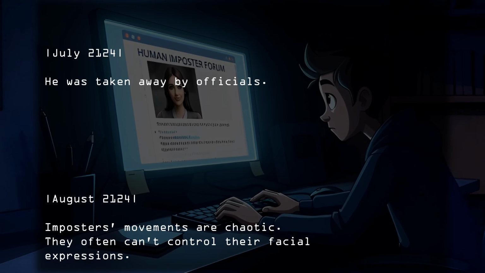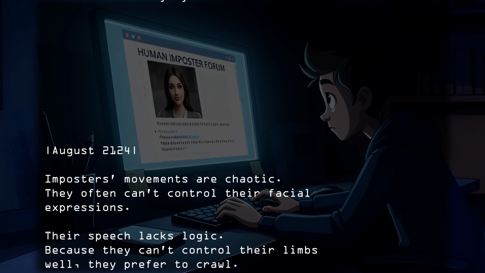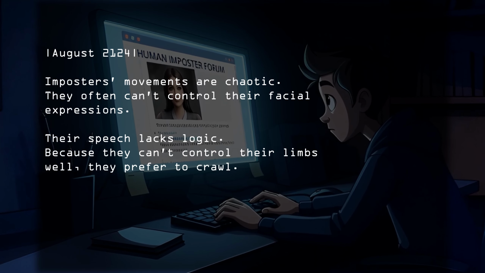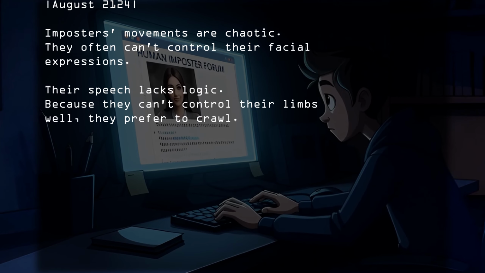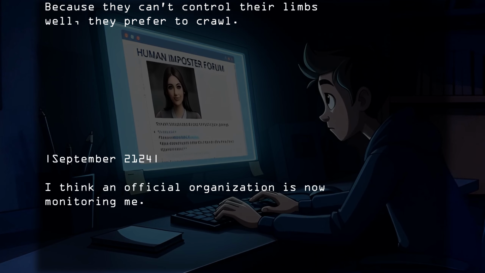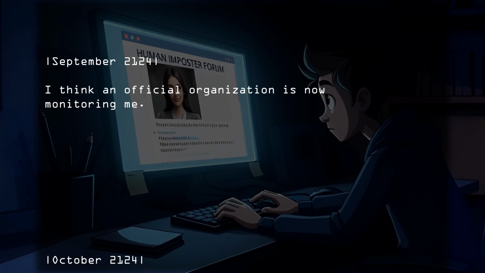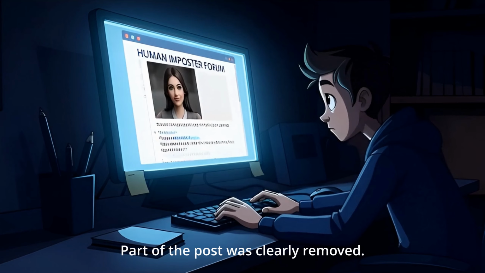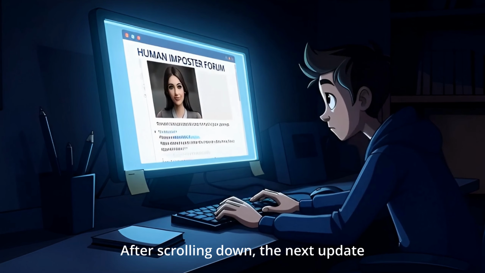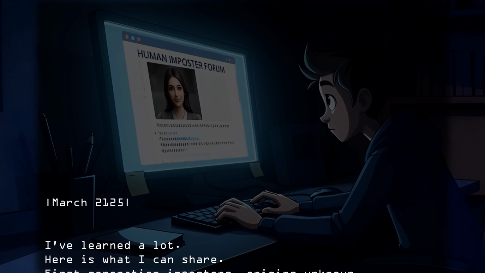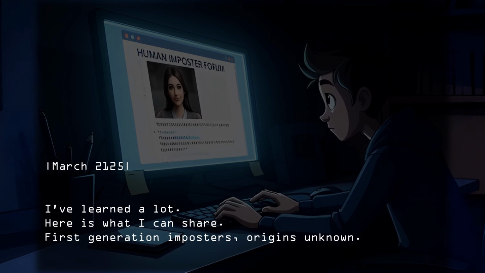August 2124. Imposters' movements are chaotic. They often can't control their facial expressions. Their speech lacks logic. Because they can't control their limbs well, they prefer to crawl. September 2124. I think an official organization is now monitoring me. October 2124. This entry has been deleted. Part of the post was clearly removed. After scrolling down, the next update wasn't until half a year later. March 2125. I've learned a lot. Here is what I can share.